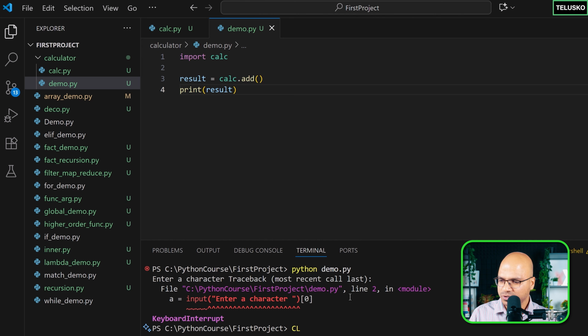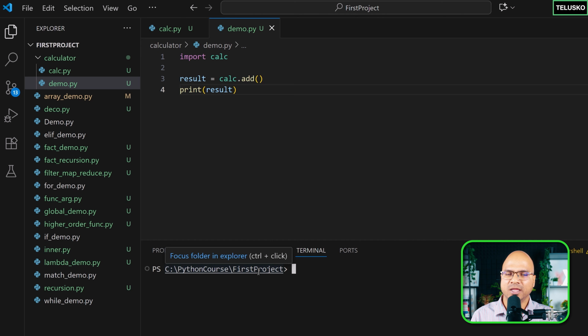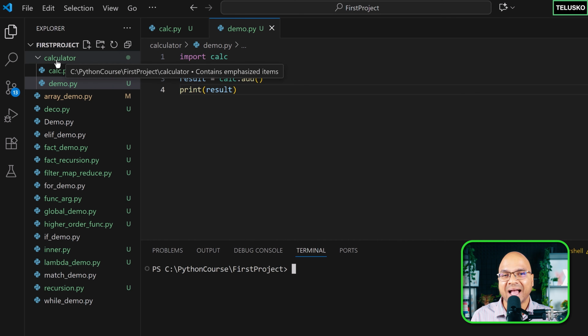So let's clear this confusion. The problem is, if you look at your path, you are in the root directory of the folder. So this is the first project. You can see this is the root directory. This demo.py is inside a calculator package.